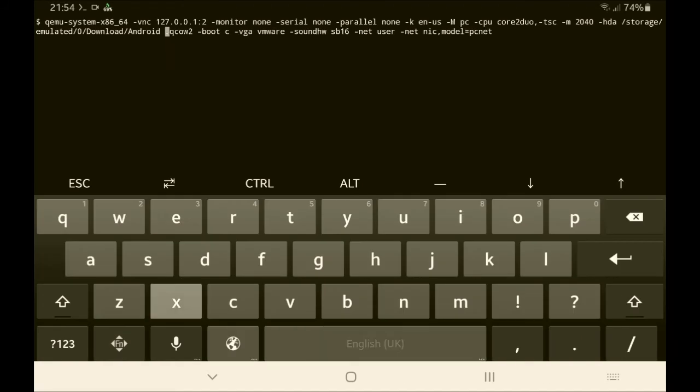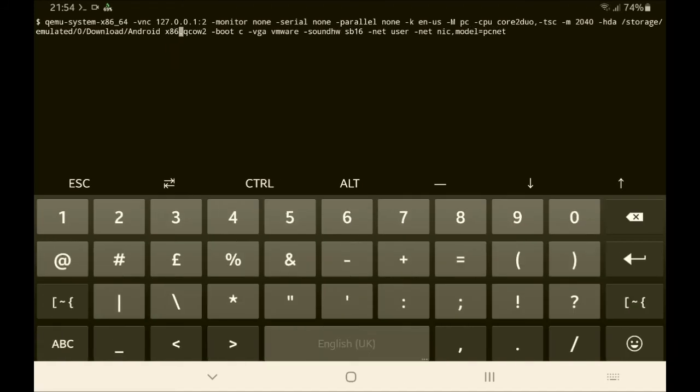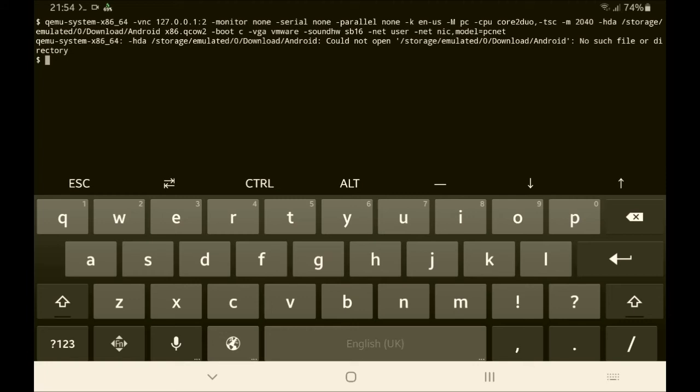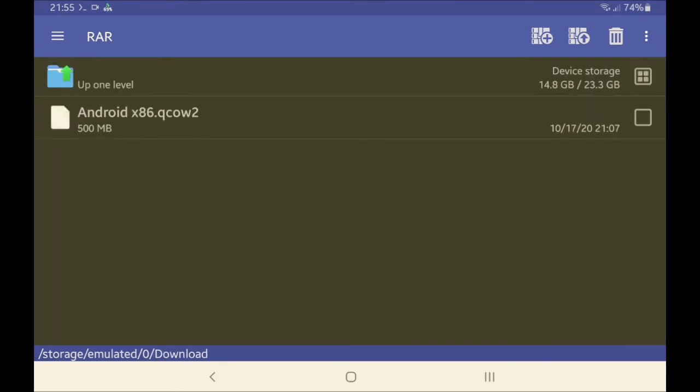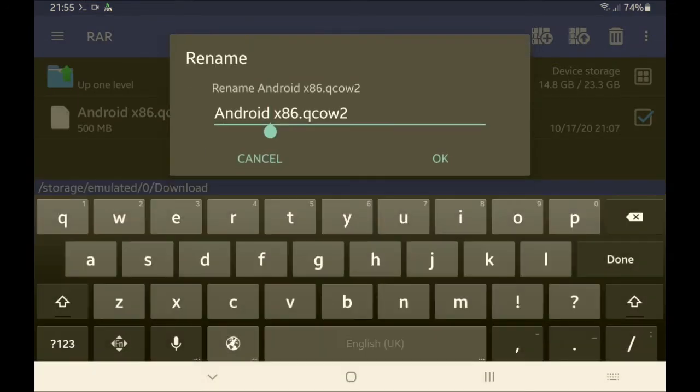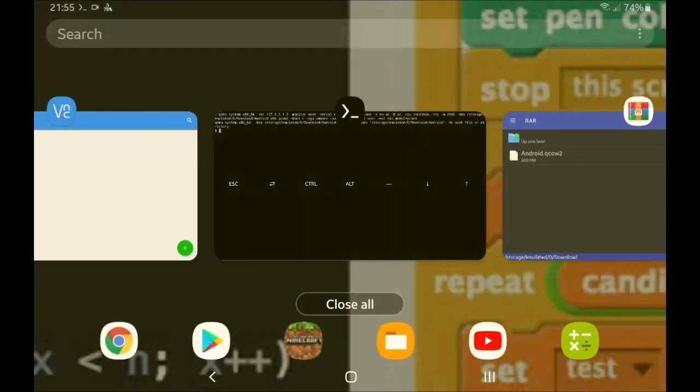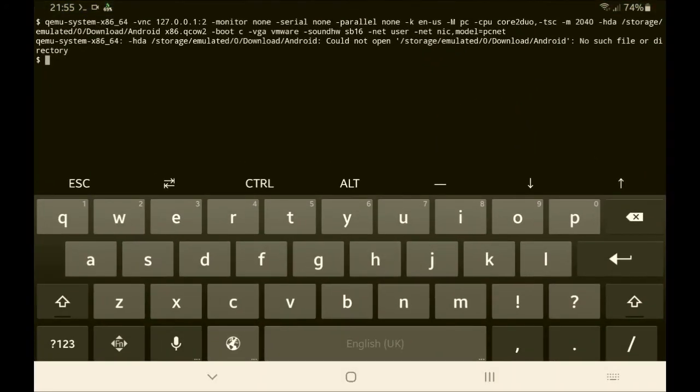For example, Android x86 space x86. When you press enter, as you can see, I've got something like this. So you need to change this. Just click on the home button. You need to not press the space or decimal or point. Okay, so just click on the apps or swipe it up and click on the RAR and click on the download. Okay, so hold this and click on the rename. Okay, and change this to Android.iso. That's it, you're done. Just click on the multitasking, close any applications and paste it.